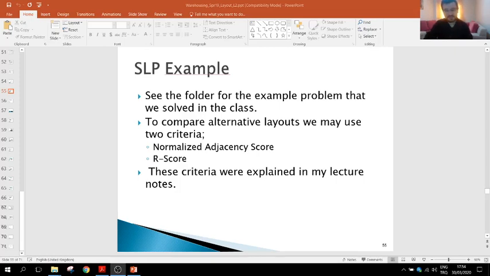Hi, in this lecture, I will be talking about block plan software, which actually uses the systematic layout planning approach to develop block plans. Previously we solved an example problem using the systematic layout planning approach, but we didn't get a chance to review two performance measures to compare alternative layouts: one is called the normalized adjacency score, and the second is the R-score. So I'm going to review these scores first, and then I will explain how block plan software is used to generate good layouts.